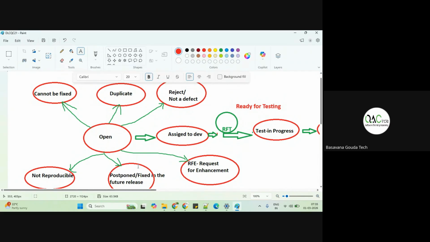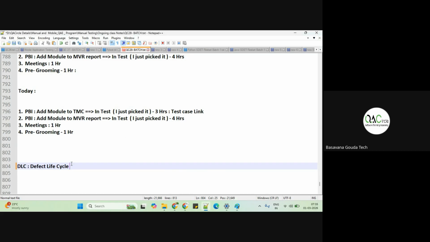Completed. Okay, so that's all about the entire defect life cycle. So this is more than enough to answer in the interview. Next, we can discuss how we get this defect even though we do the testing, why these defects are coming, how these defects are going to appear in the software.